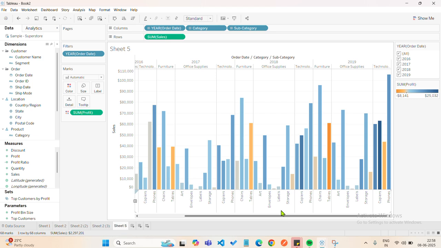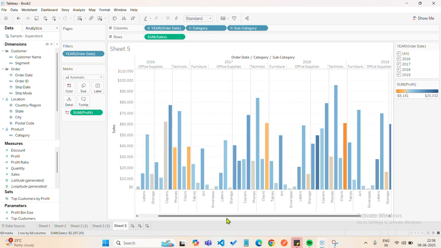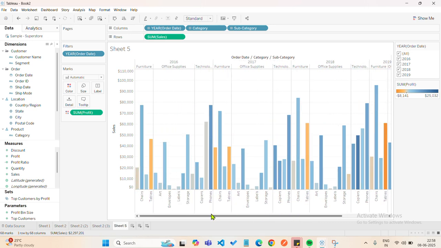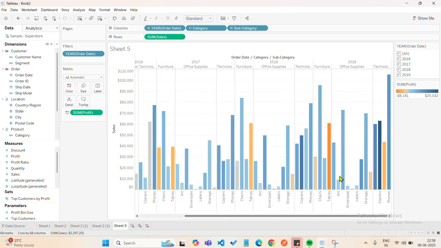Automatically, by default, Tableau uses blue color and orange color. Orange color indicates negative profit, that is loss, and darker blue color indicates more profit. So there are certain products which are having loss, right? You have seen now, everyone. So this is the view that we got right now. Now let's focus on these products which are showing loss.